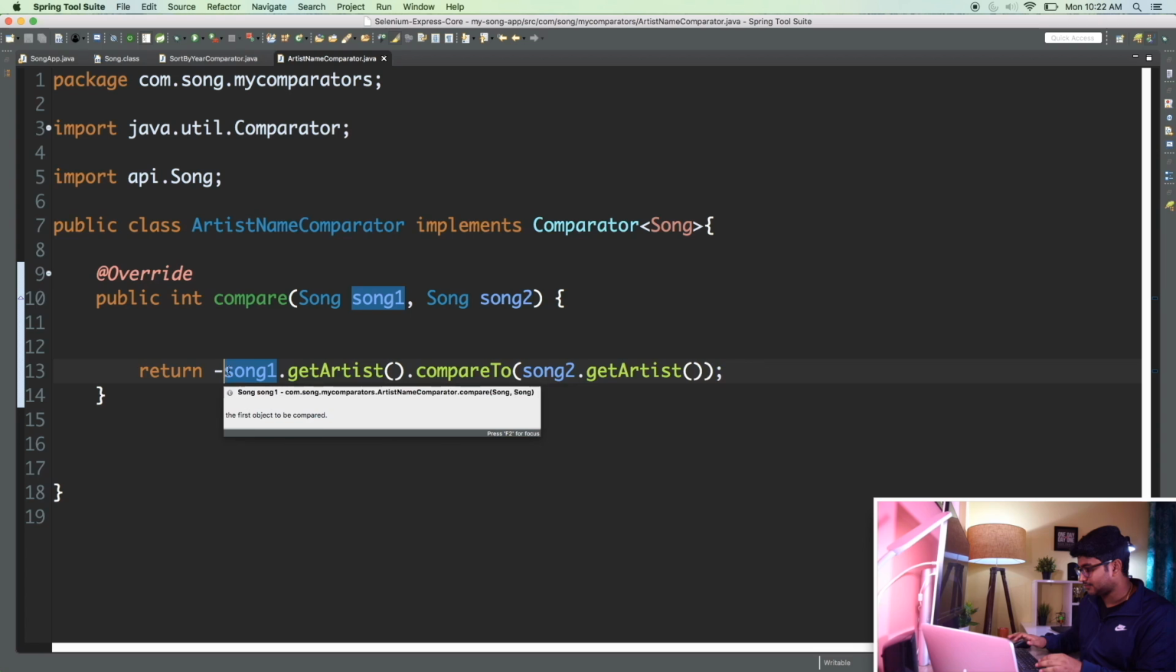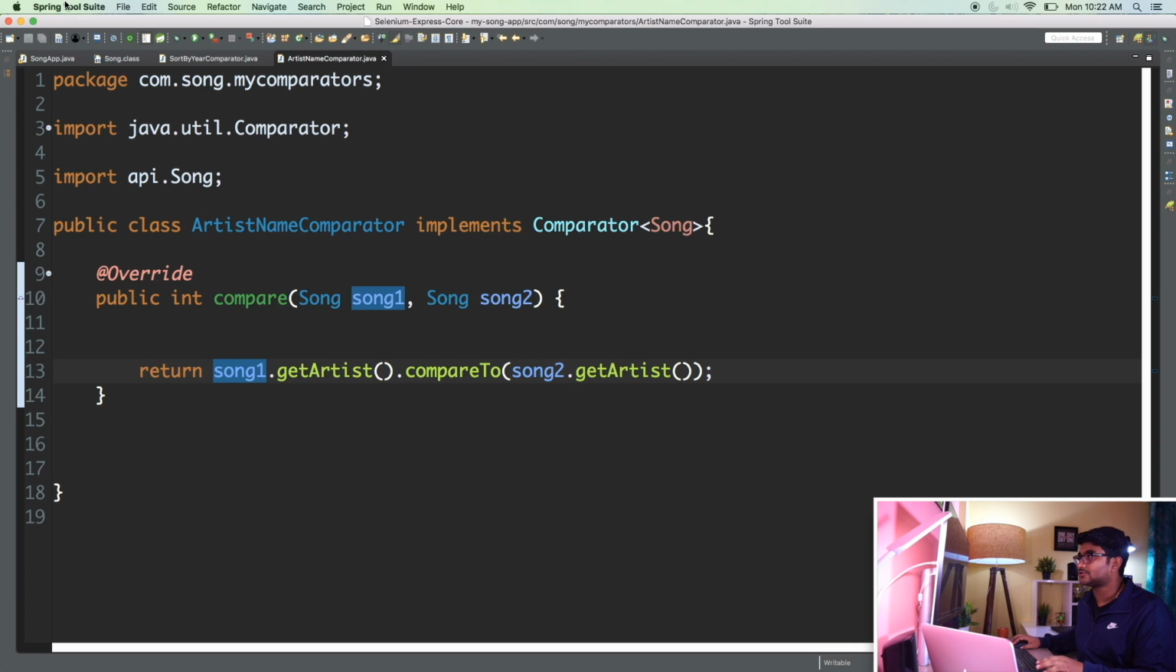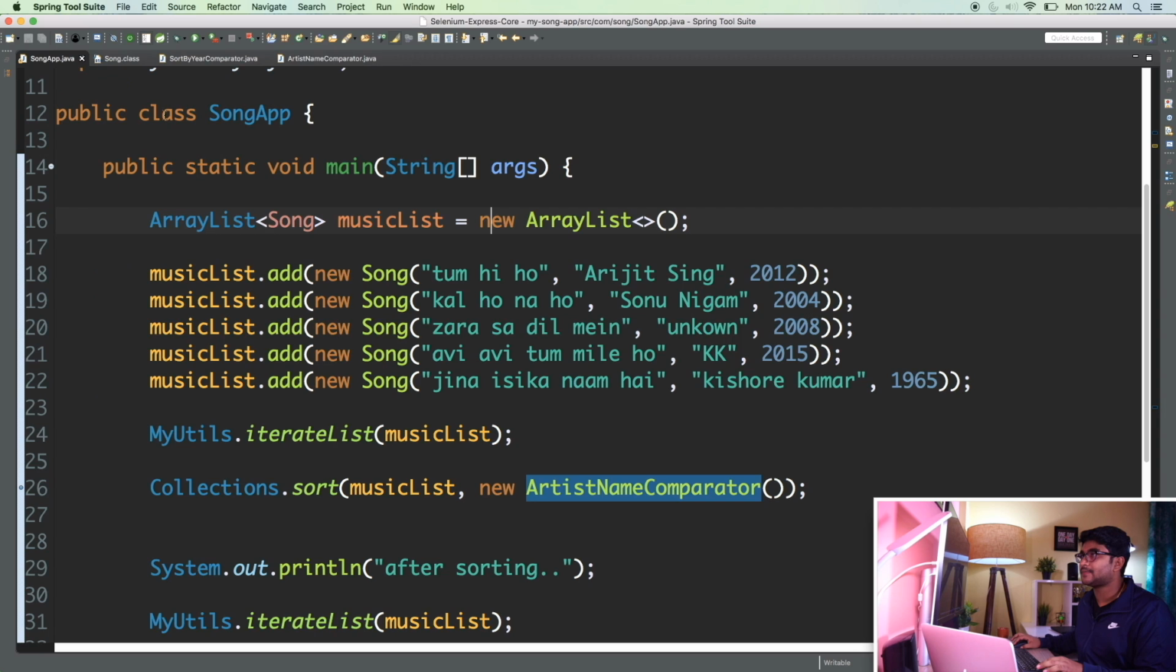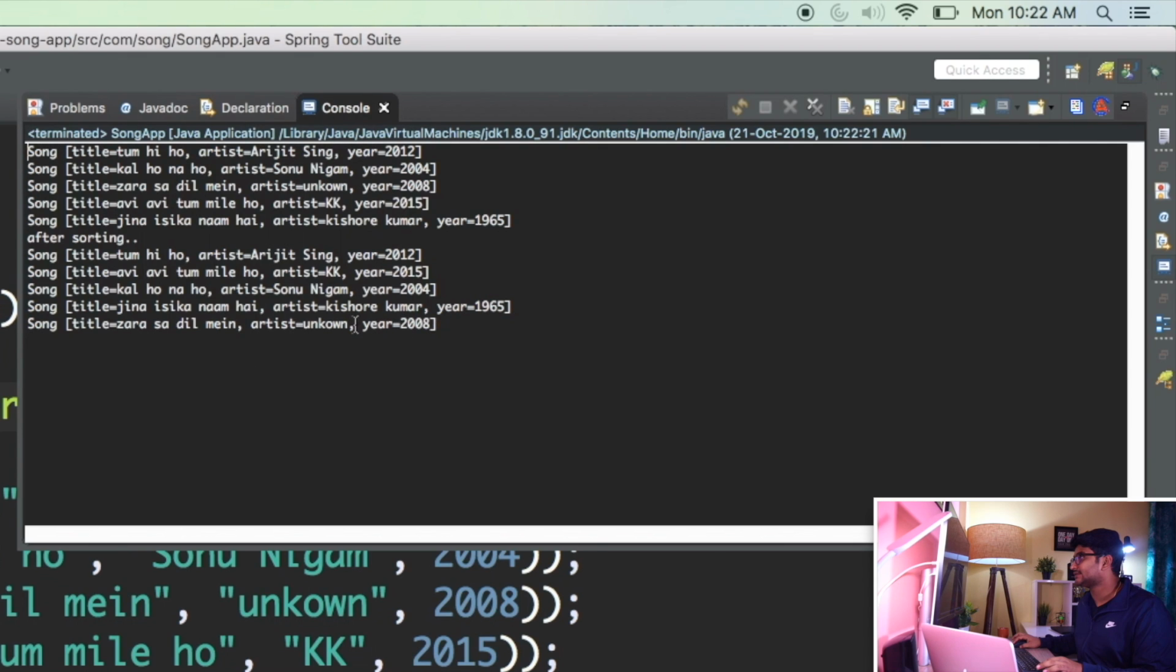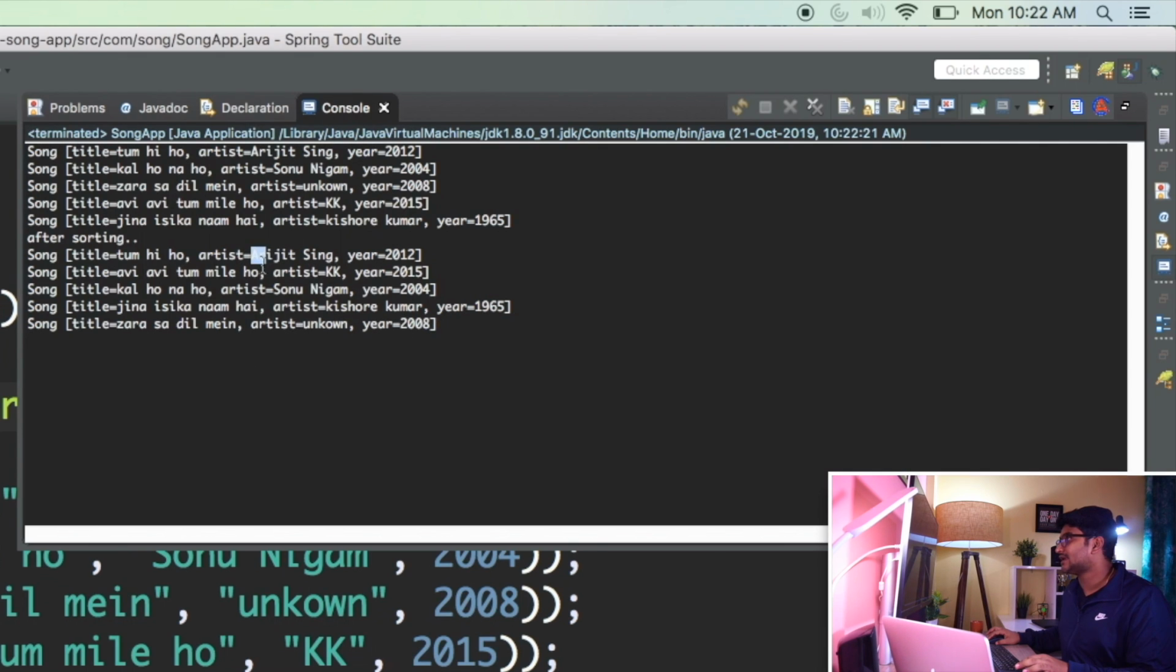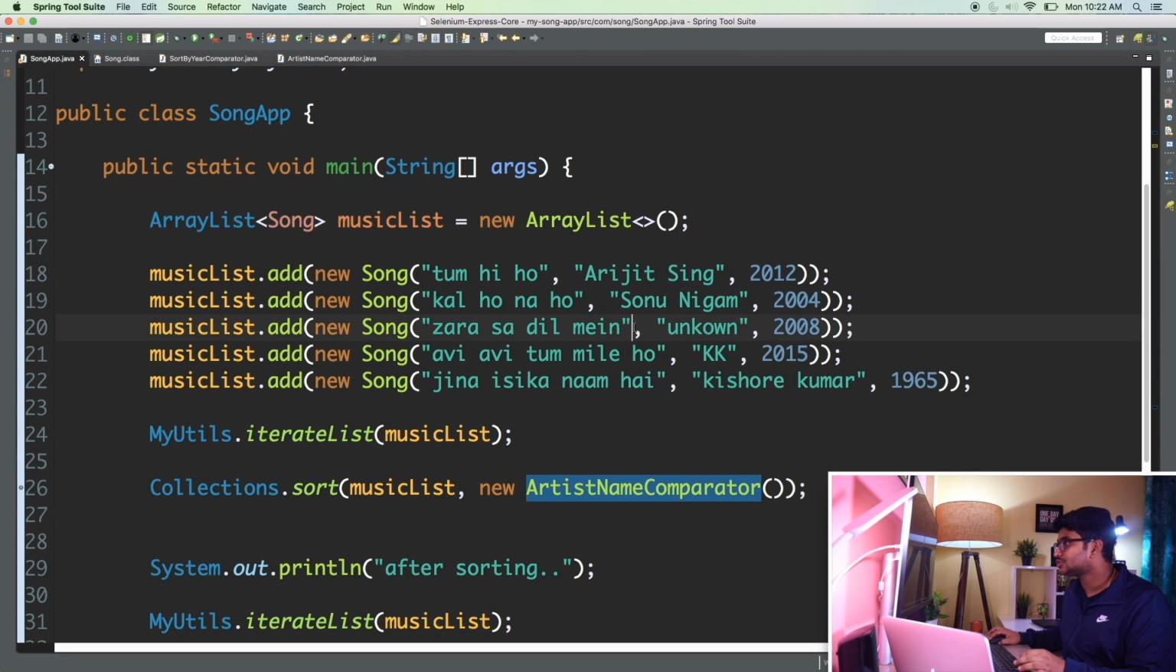If I'm going to remove the minus here, and save this particular program, if I go to songapp.java class and play this particular program, you can see right now the artist names get sorted in ascending order right here. KK, Sonu Nigam, Kishore Kumar, unknown, right? Some of the letters are capital letters.